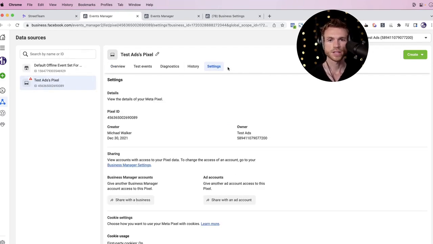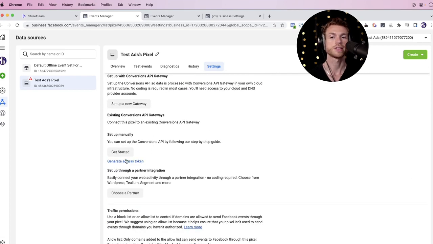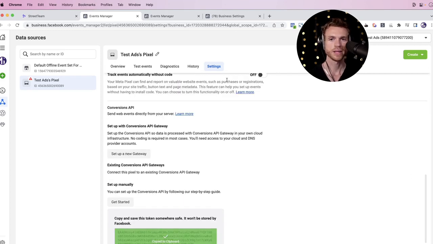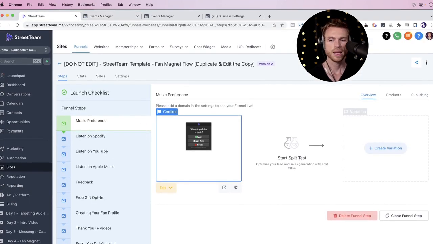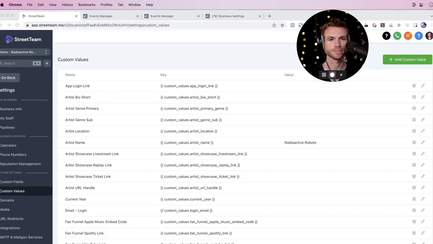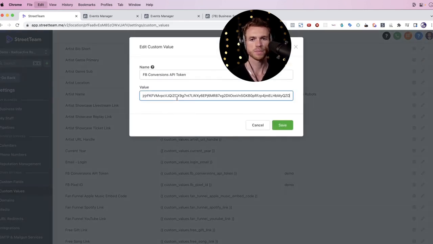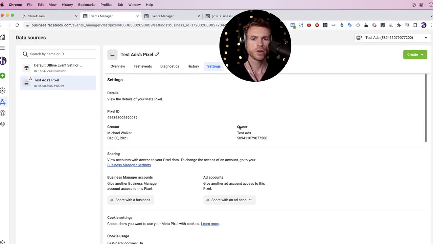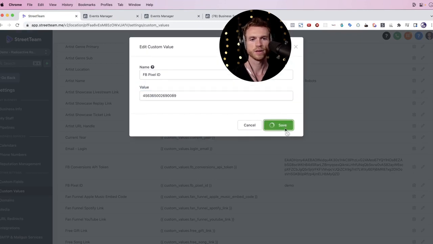So if you come back to your pixel and click on Settings, then scroll down and click on the part that says Generate Access Token. And from here, you want to copy that and come back to your StreetTeam. Then you'll go to Settings, and you go to Custom Values. And then you're going to scroll down to where it says Facebook Conversions API Token. You click on this little check mark, click Save. Then you want to come back here and grab your Pixel ID. You'll copy that, and you'll replace where it says Facebook Pixel ID.